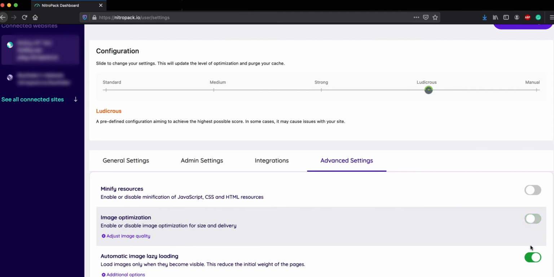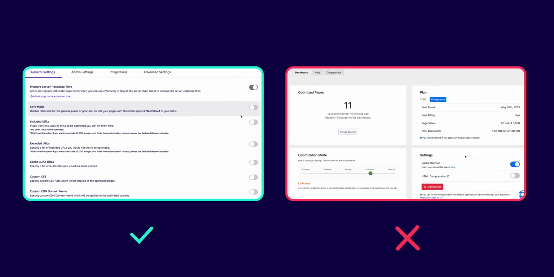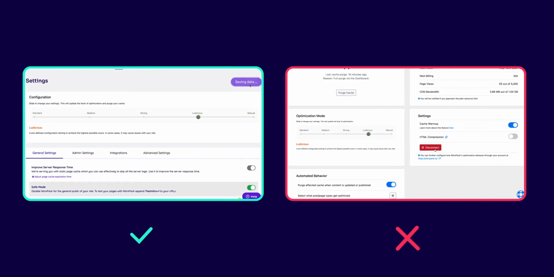Also, if you don't like how something looks after our optimizations, it's better to enable the safe mode as opposed to disabling NitroPack entirely. This allows our support team to debug and fix the issue while your website is running. And that's about it when it comes to the safe mode.